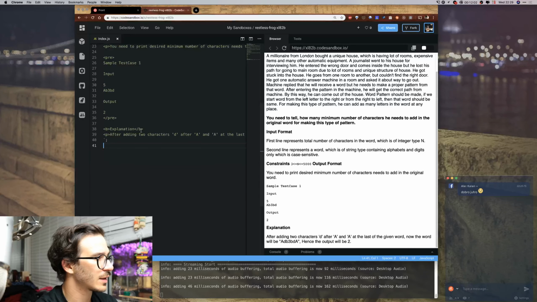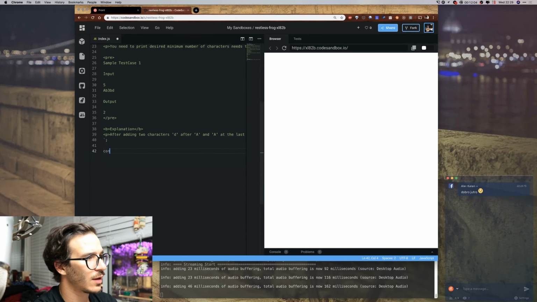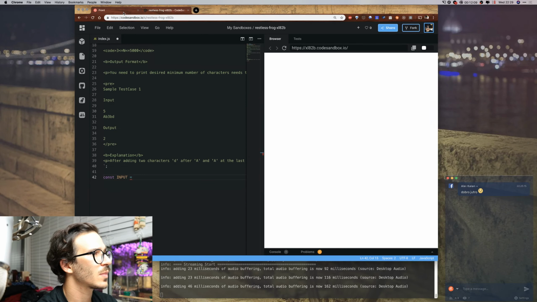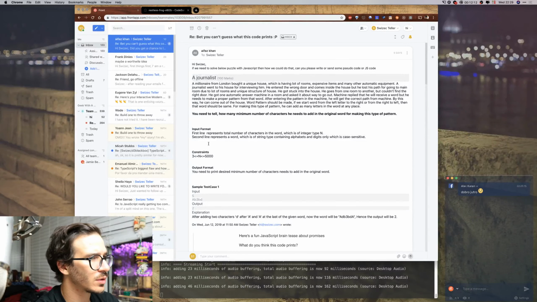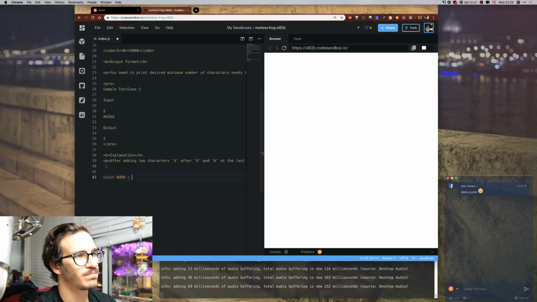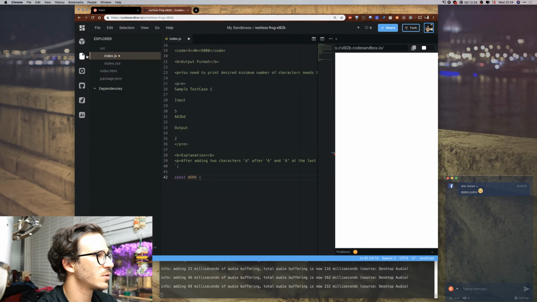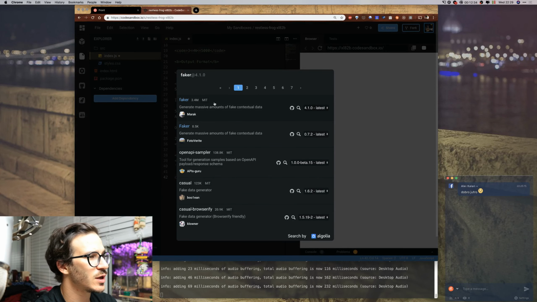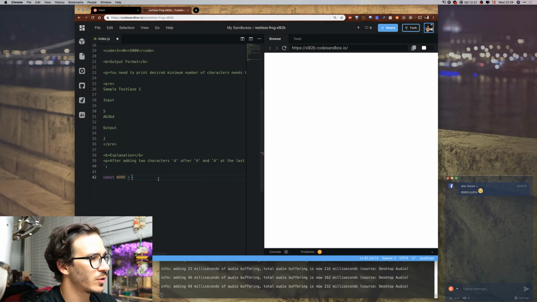So let's do that. So we're going to have a const input, which equals, we said there's 2 lines for the input. First line represents total number of characters in the word, which is of integer type n. We don't really need that because we're not programming this in C, but let's keep it anyway. So we're going to say const word equals, let's use faker. Faker is a good letter. Yes. So add dependency faker.js. We're going to use faker to generate words for us.